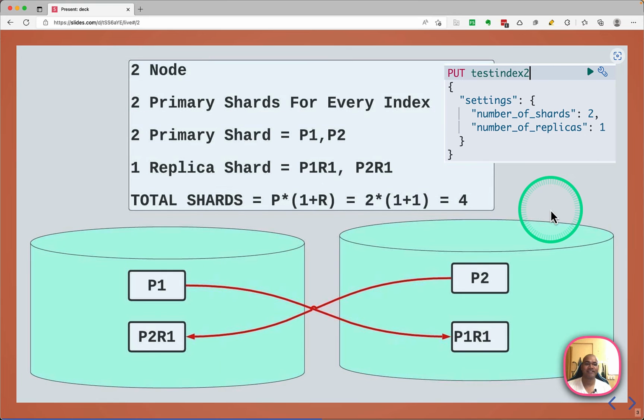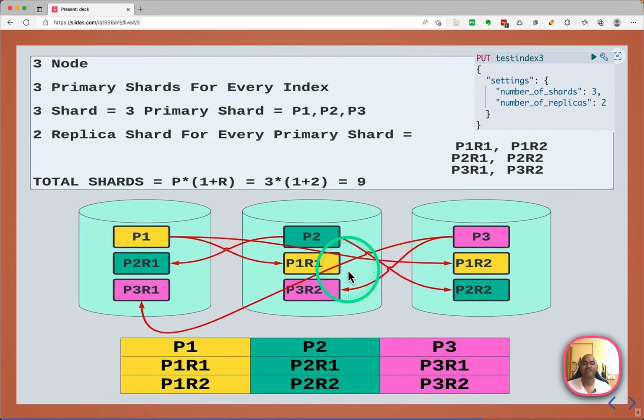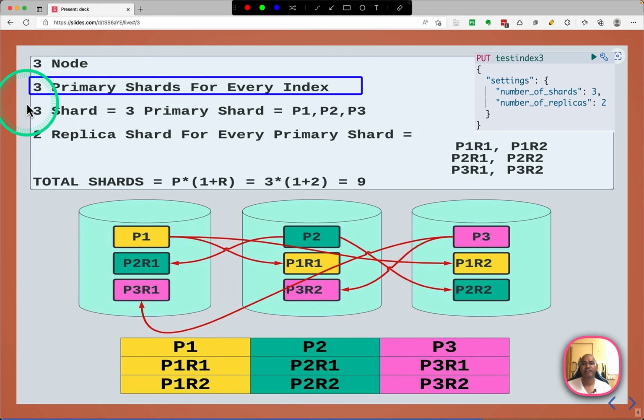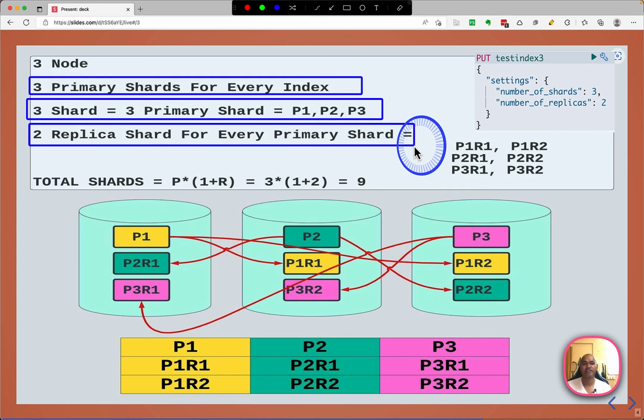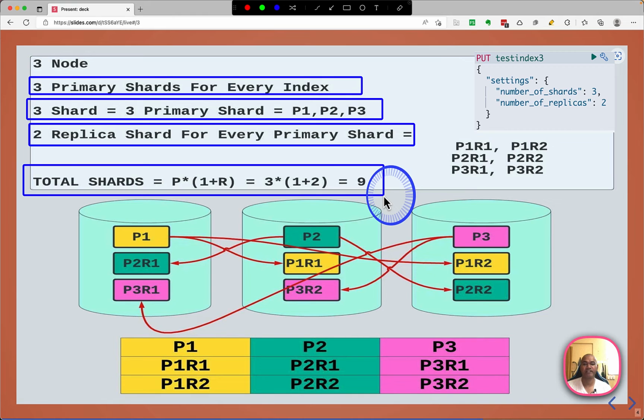So moving on, let's say we are going to a typical production environment. Usually we advise 3 nodes. Just continuing with the same settings, we have 3 nodes. So we can ideally have 3 primary shards for every index, P1, P2, P3. And because of 3 minus 1, we can ideally have 2 replica shards. We can create more also, but this is the ideal setting. Going by that formula, P into 1 plus R, the total number of shards will be 9.